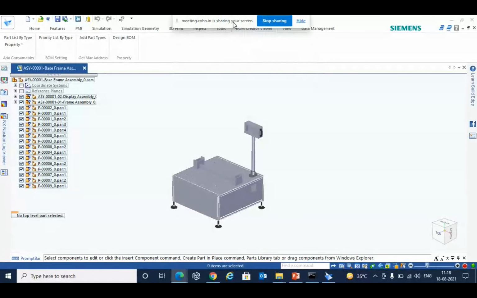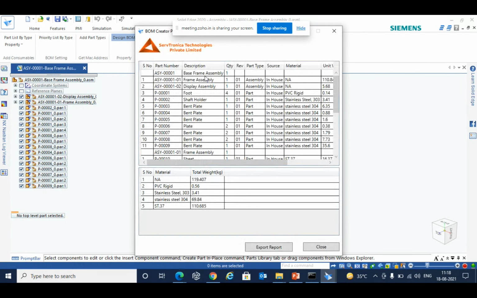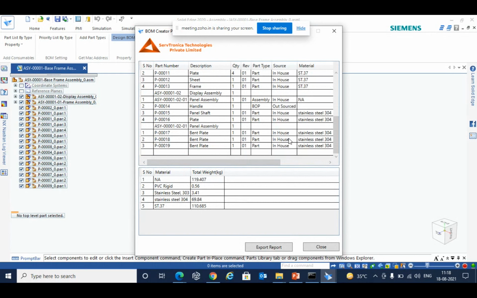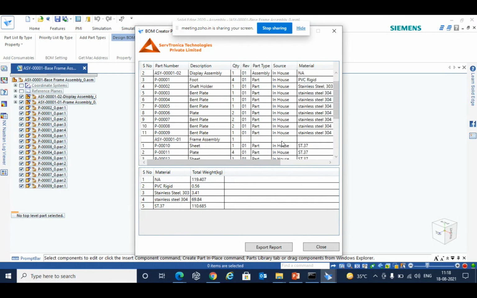So there you go. Basically, the BOM Creator Viewer version is free of cost, as Mr. Deepak already said. With this, you can create a preview report, which you cannot export as an Excel, but you can view all the results. You cannot have the report outputs, but you can preview them, but you cannot export the results.